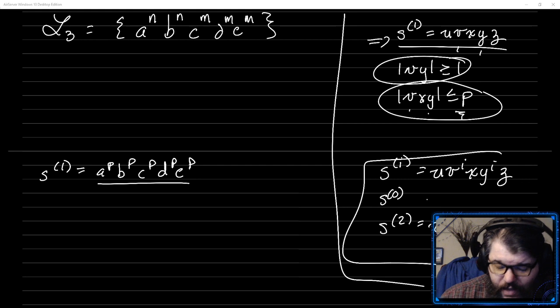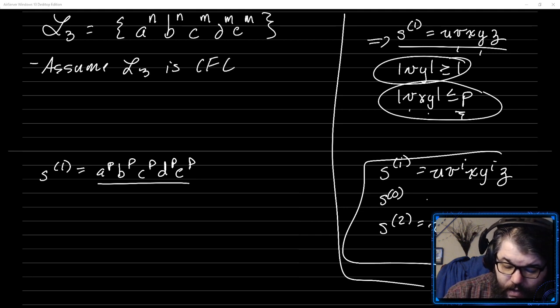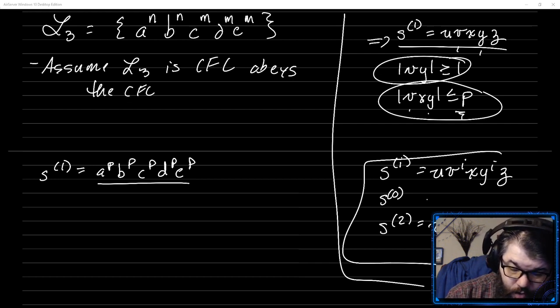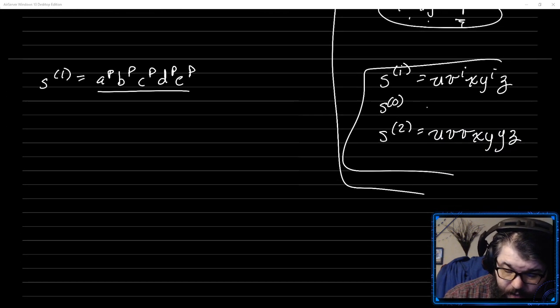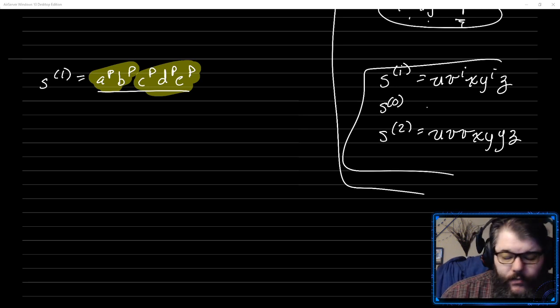That makes it easy. The full proof, you have to write a few things, like you're going to assume L3 is context-free and obeys the pumping lemma for context-free languages. So we produce a string of length at least P, and we know in this string that the A's and B's have to be equal, and the C's, D's, and E's have to be equal, right? And this is the default string I would pick. It would be kind of easy, right?